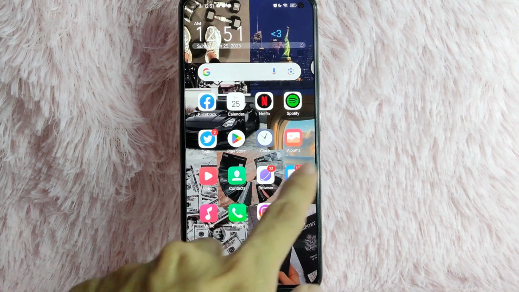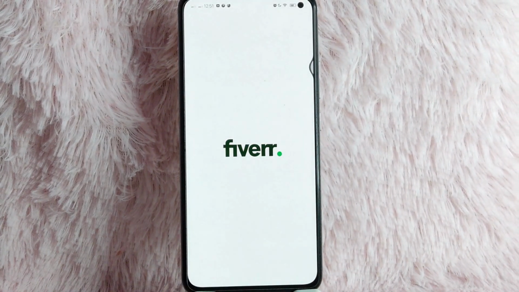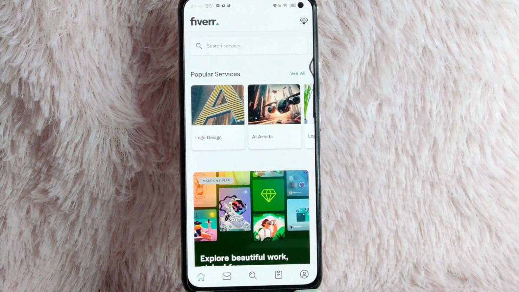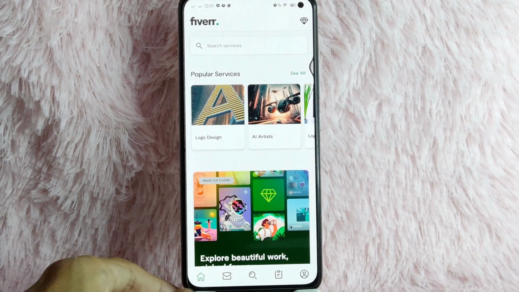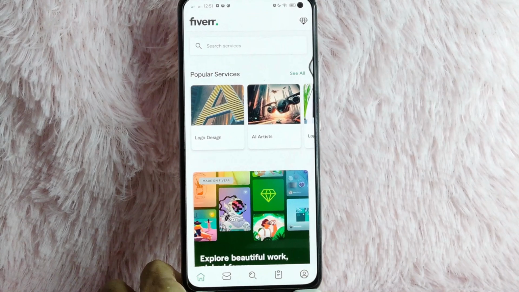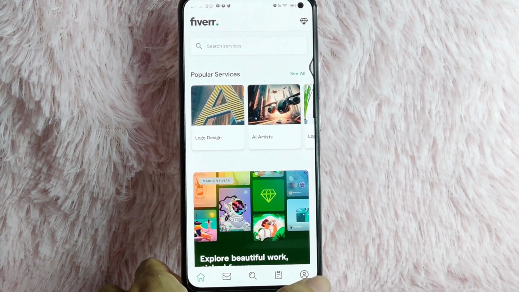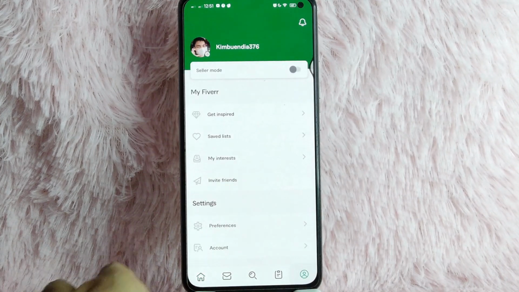First, you need to open your Fiverr application. Once you open your Fiverr application, you'll see these icons below: the home icon button, the email icon, the search icon, the list icon, and the profile icon. To see your personal balance, you simply need to tap on this profile icon.